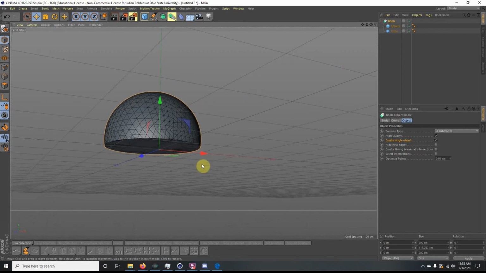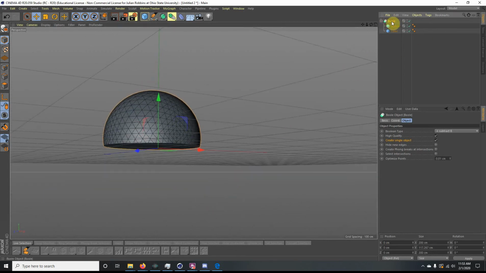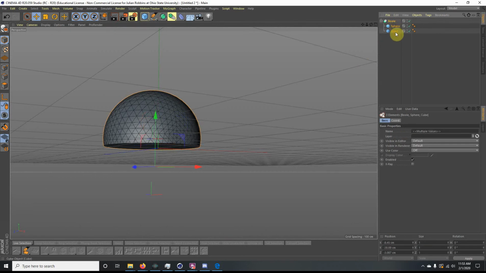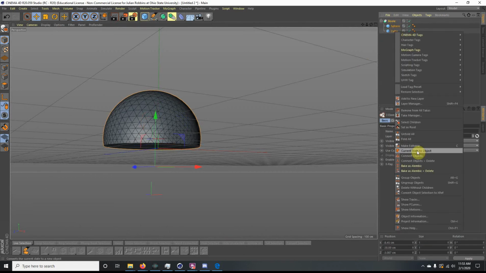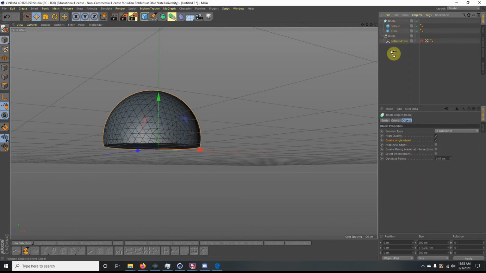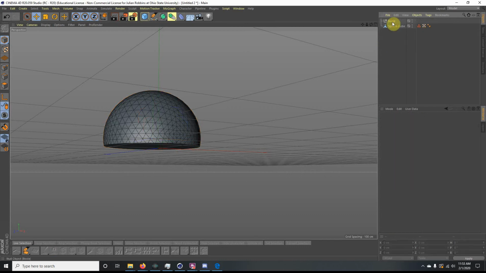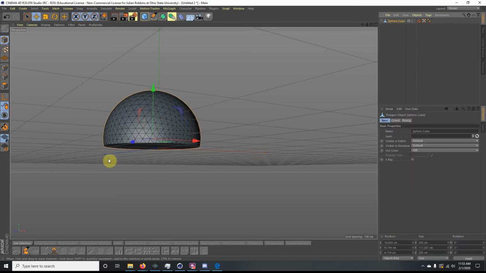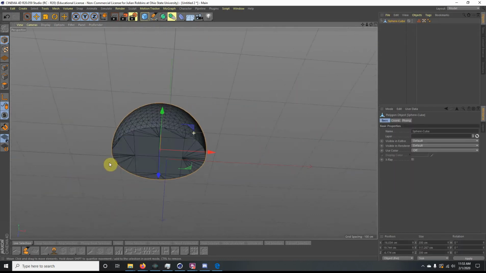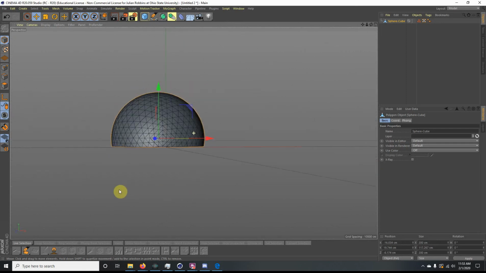Okay, so when you have the bool where you like it, you select bool and then you hold down control. So you select all 3 items, do current state to object, and then you can delete what you had in the bool originally. So now you just have this sphere minus cube thing.